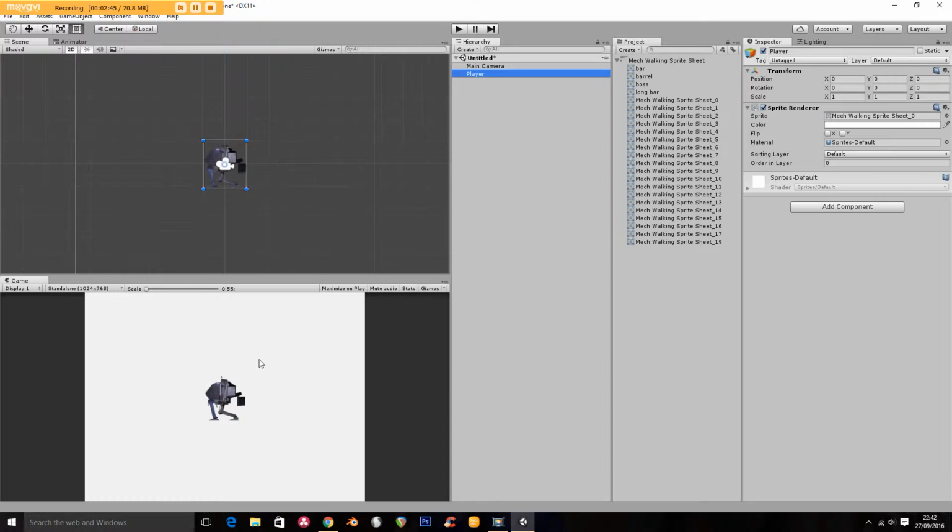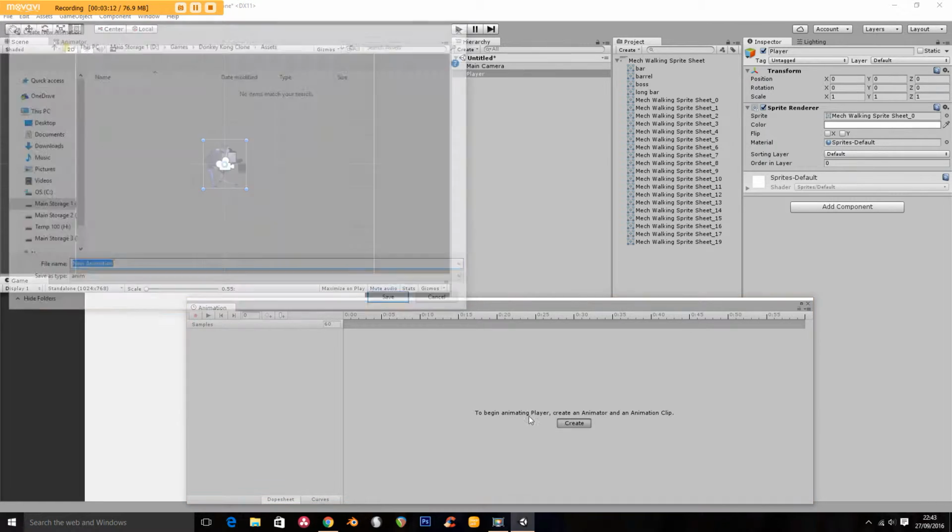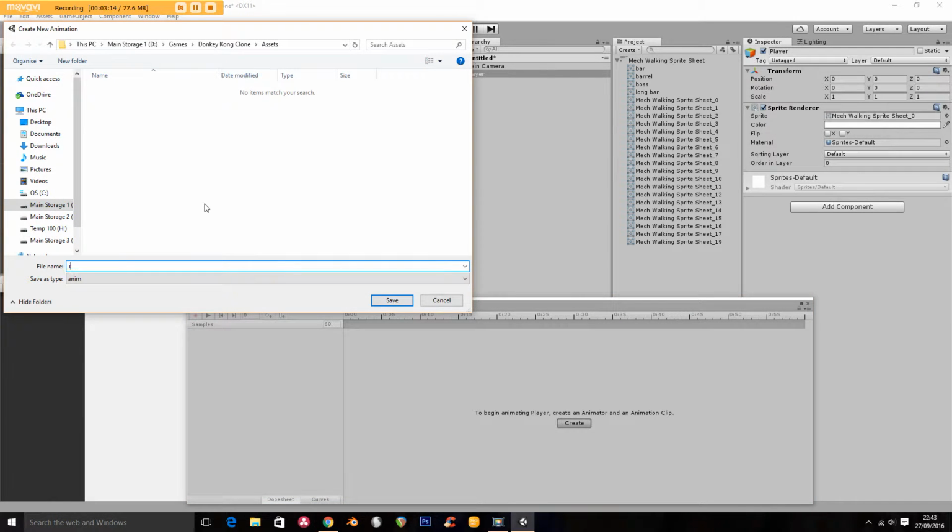Now what we're going to try and do here, just to show you how to do it, is set up what's called an animation state machine, which sounds very grand, but it's quite straightforward. So we're going to create an animation for this. We're going to go Window, Animation, and because we have the player selected here, it says begin animating player. So create. We'll call this idle.